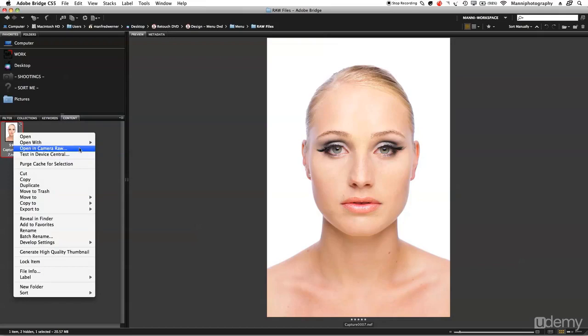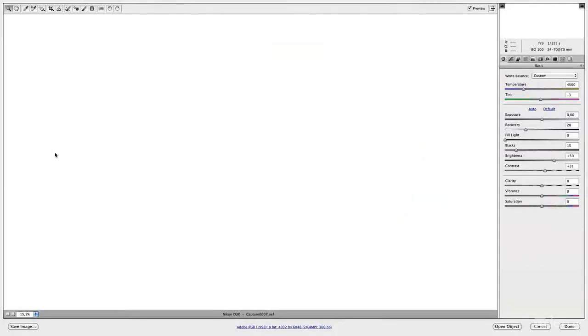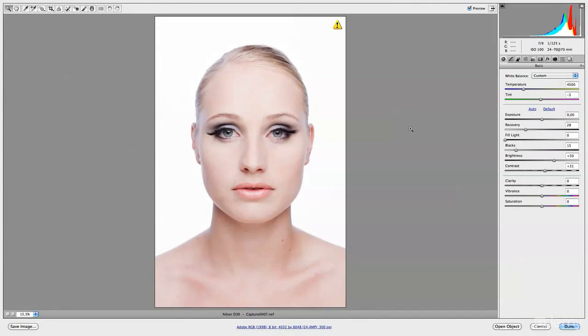Now if you have a JPEG and it's not taking you into Camera Raw, there's a small hint. You can also right click here and say open in Camera Raw, and it will also be opened in Camera Raw. Alright, so let's do that, open in Camera Raw.